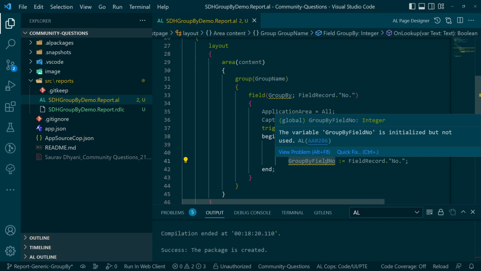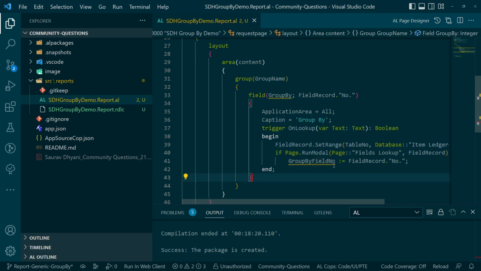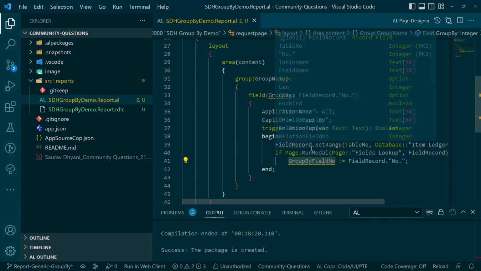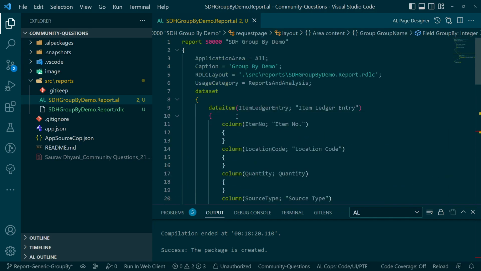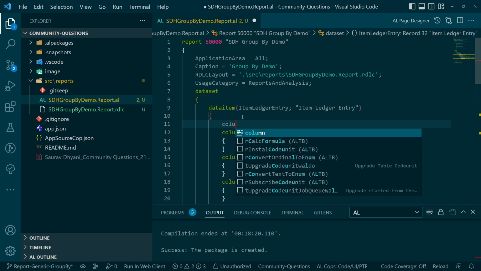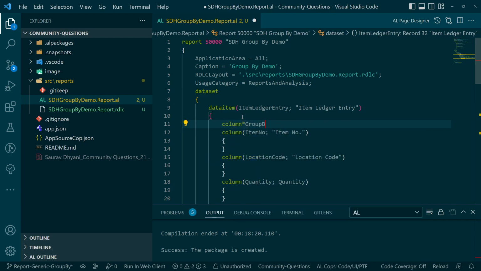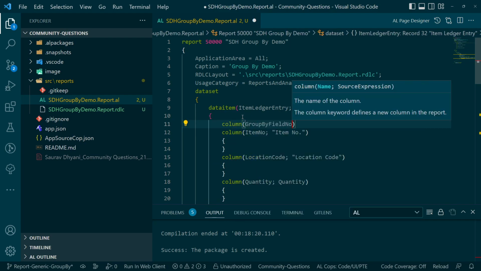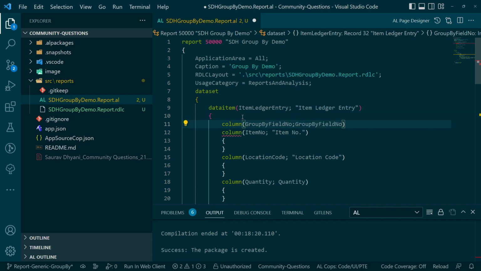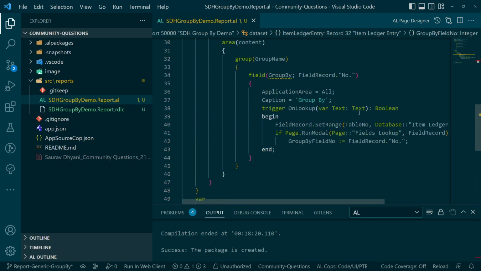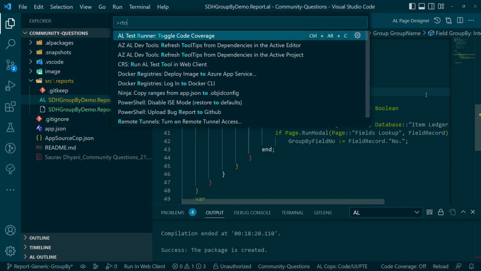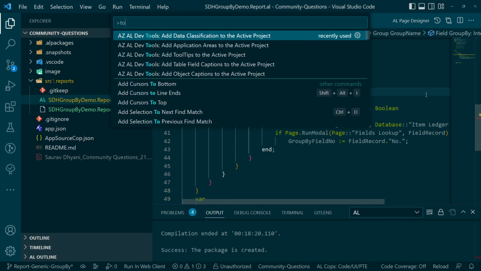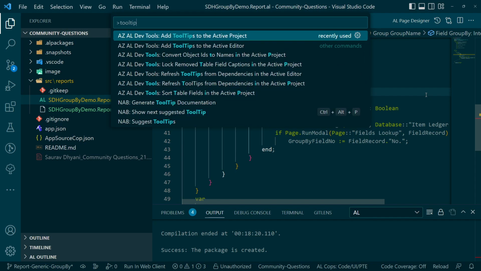Now to send this to my layout, I'll have to make sure that this field is part of a data item somewhere. So let's do that. Column addition of group by, with the group by, and do opening and closing. Now this column should be available in my layout, and I should be able to play around with it as I go through. Let's say tooltip is missing. So let's do a tooltip.